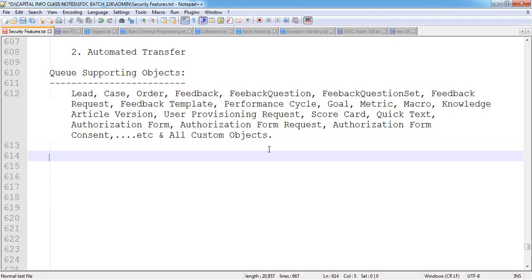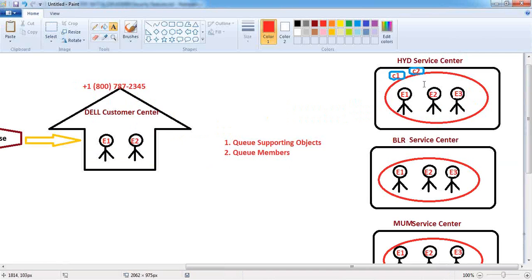Now, in this case, when a record has been placed inside the queue, who are all the people who can access this record here? Now, these records can be accessible by only the queue members. These are the people who are in the queue. So, these are the people who can access these records. Other than these queue members, other people can't access these records here. Other than these people, only the administrator will be able to access the records. Other people inside your organization, except these 3 service engineers, will not be able to access your records here.